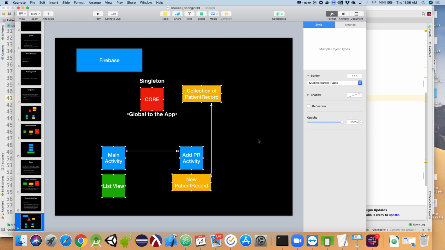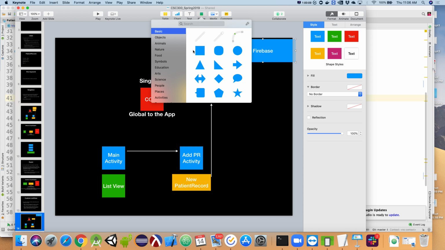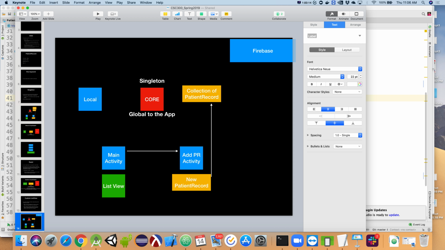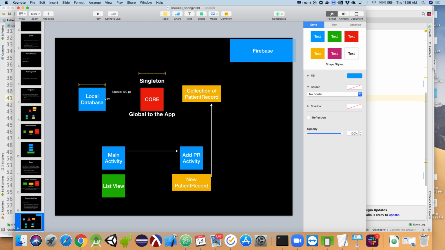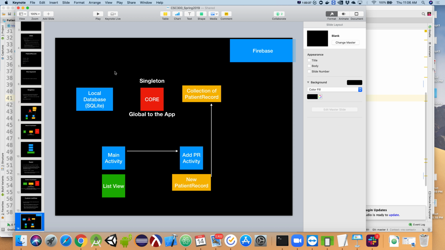Now, one thing we can do, just going to shove Firebase out of the way here for a second, is we can create a local database. Now, the local database that is built into Android, I don't want to show it to you because we'll almost always be using something else. But this one is usually something called SQLite.